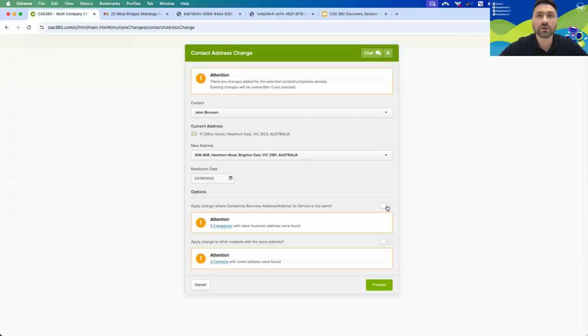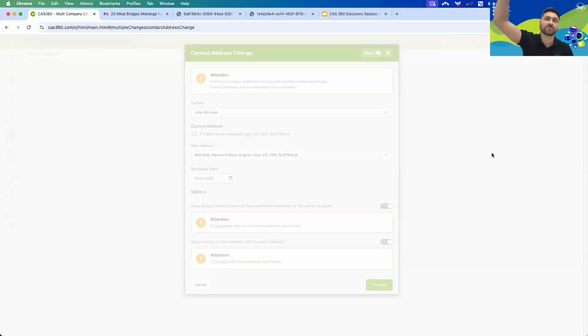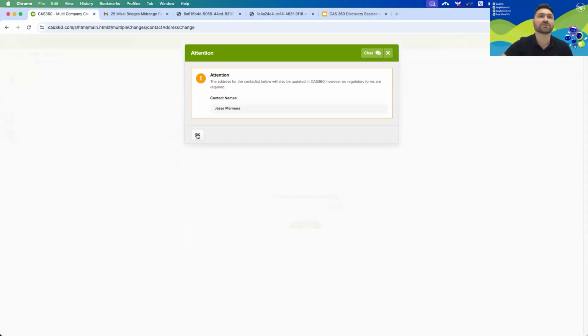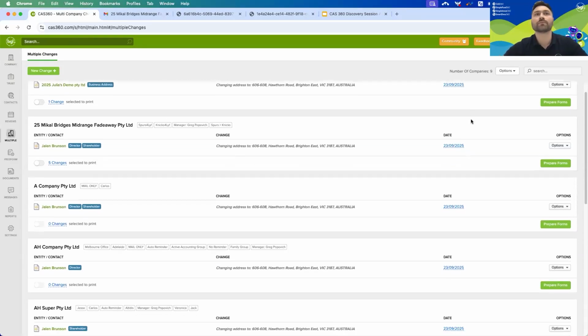And if you toggle these two on, it will pick up all the companies that he's a part of and any other contacts with the same address. So you made that change in XPM, it will flow through into this page and it will pick up every single company or trust that address change is affected. So you're not missing out. You're not missing on preparing all your forms, which is great.